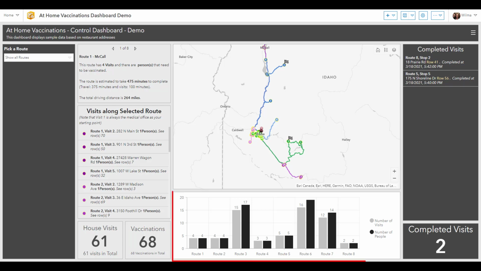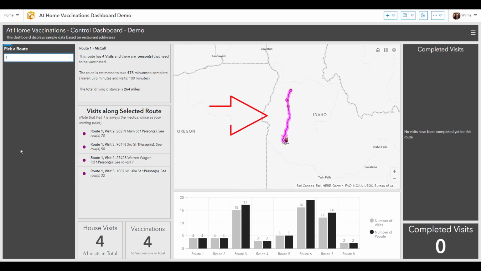The graph at the bottom shows for each of the routes how many visits and how many people need to be vaccinated. This will help them plan to bring the right number of vaccine doses along with them. On the left-hand side panel, people can pick a route, which will then highlight on the map. All the routes are listed in this list box, and all the different dials are adjusted.